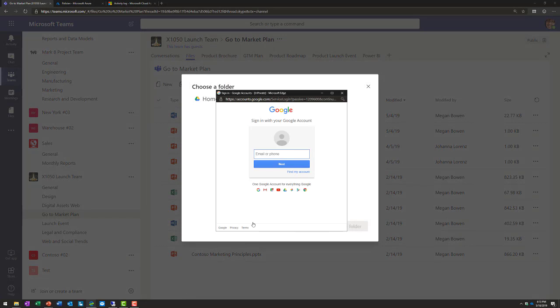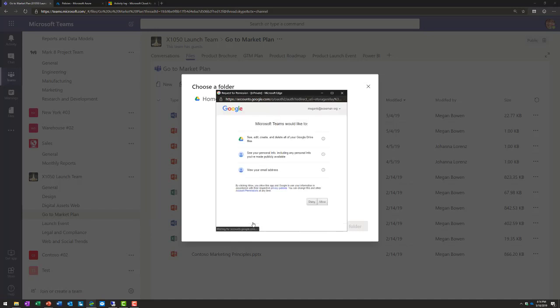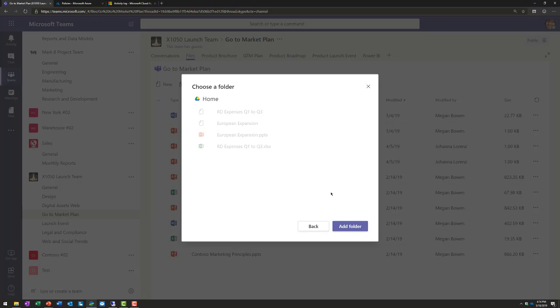Now, what I've done behind the scenes is I've enabled Azure Active Directory single sign-on with Google Drive. And so when I go to sign in with my corporate credentials to Google Drive, it's going to automatically authenticate me and allow me in. Now you'll see here that single sign-on has worked, and now I have access to my Google Drive where you can see there's a few files.